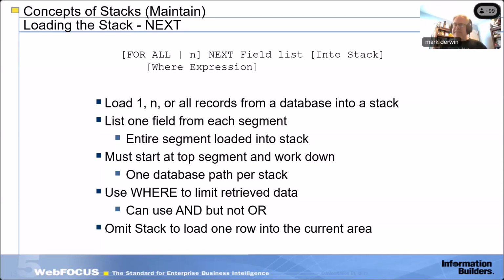We always start at the top segment and work down. Again, this is important because we must have the keys from each segment, especially when we're trying to write back. We could use very complex where clauses to limit data retrieval, but we can only use and to separate the where expressions. We do not have the ability to use or, we never added that, but there are plenty of techniques to getting around that. And if you don't say the stack name, we can just say next field list or next movie code and load one record into the current area fields.